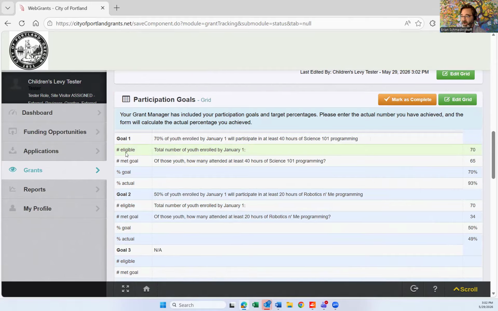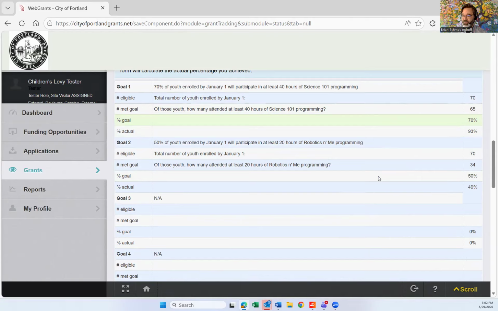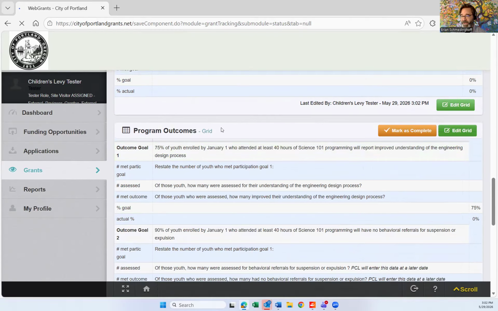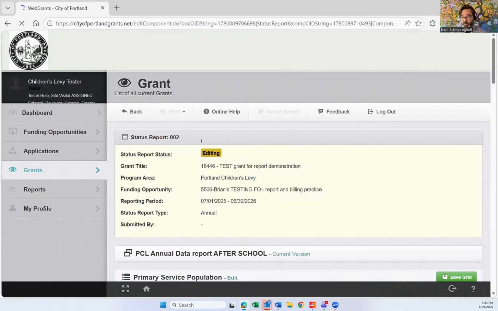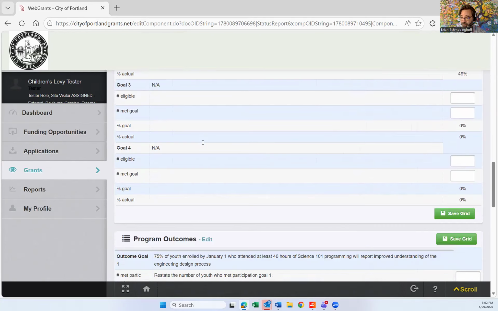So as you can see here, I entered my information. The goal percentage is 70, and down here it's calculating the percentage to actual. So we got 93% of our goal in this first one, but only 49% on the second one, which is close to 50%. So now program outcomes. These are a little bit more complicated. I'm going to scroll back down.